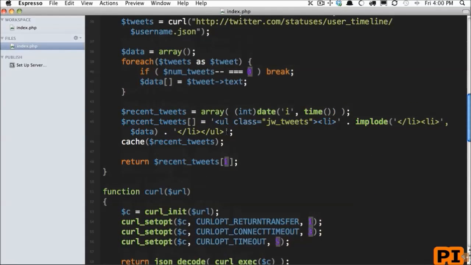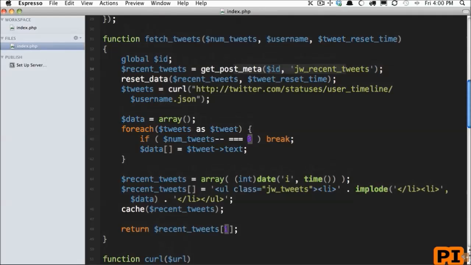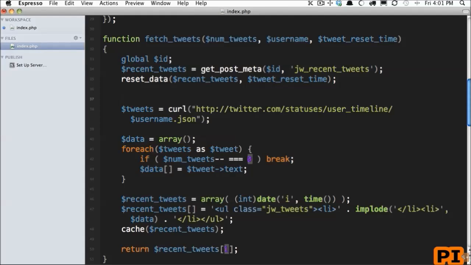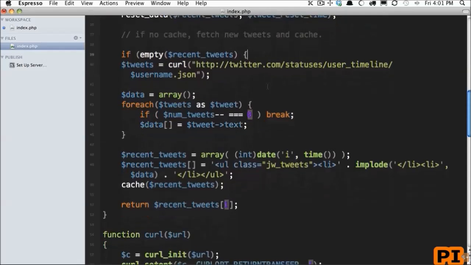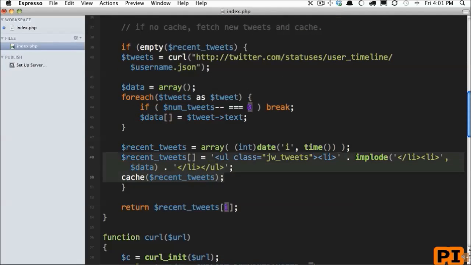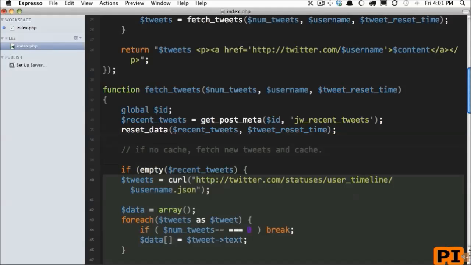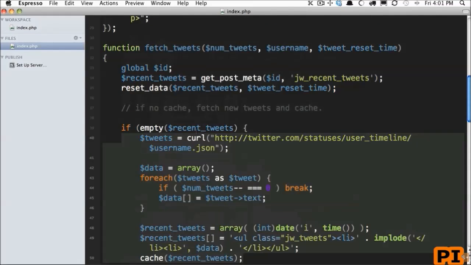So we're doing quite a bit here. We're being smart. We've gotten post metadata. We've determined whether we need to fetch new data. So let's next wrap all of this code within an if statement. If no cache, fetch new tweets. And we can do that by running if empty recent tweets. And then we'll go all the way down right here. Don't worry, we're going to go over every bit of this. So let's imagine the page loads for the very first time ever.